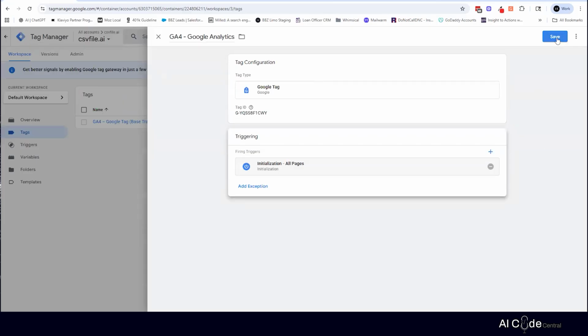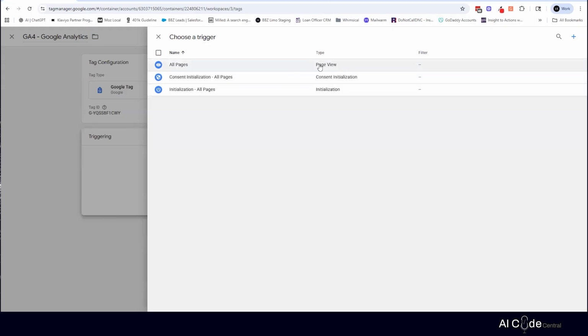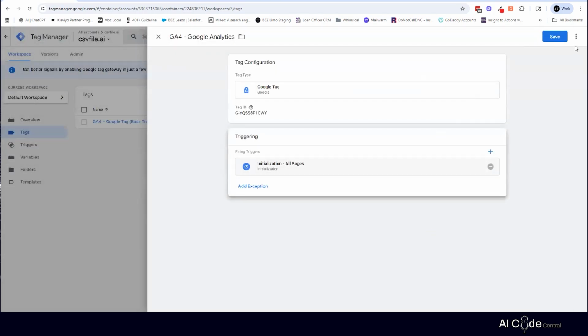And that's more or less the same thing? Same thing. Or accomplishes the same thing? Correct. The minor difference between these three, just for a quick explanation: All pages would be any page view, any page that's loaded that they're on. Initialization all pages, all of the pages have to have loaded from the website. And then consent initialization all pages typically means that there's cookie consent on the website. So if they accept the cookie, then they start being tracked. If not, then they wouldn't be tracked. But in this case, we can do initialization all pages.